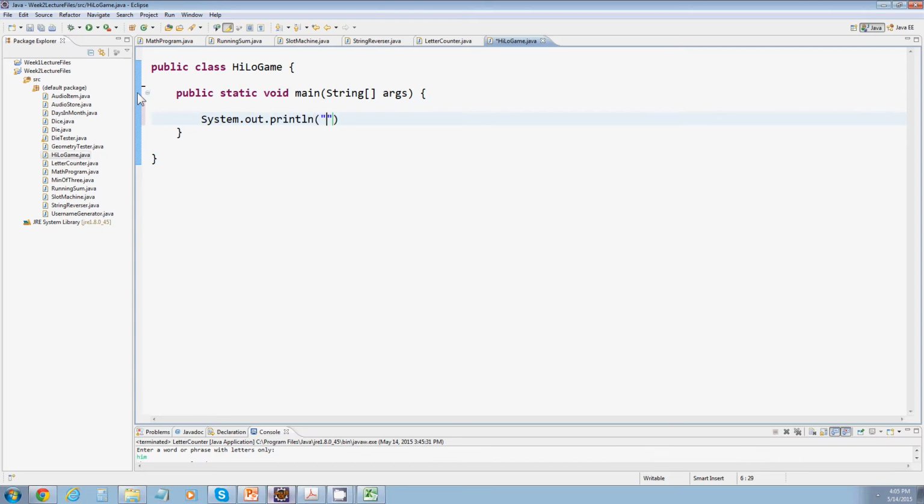Welcome to HiLo. So we're going to pick a random number, ask the user to guess that number, and then we're going to tell them if they're too high, they're too low, and they're going to guess again. Okay? So this is obviously going to use a loop, and it's also going to use some conditionals.